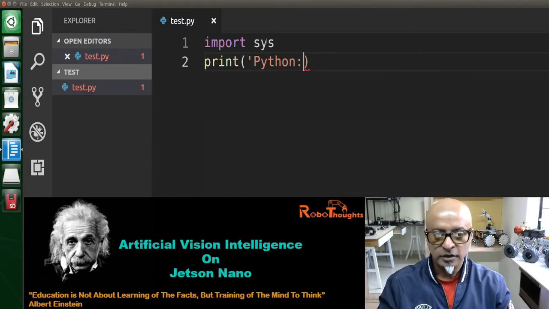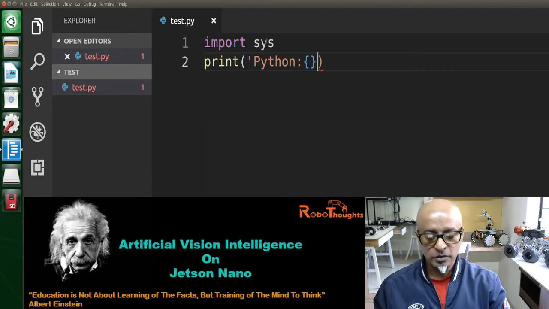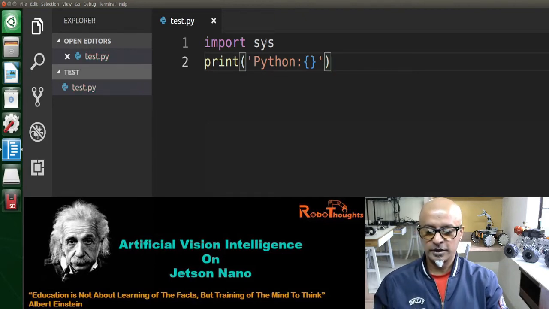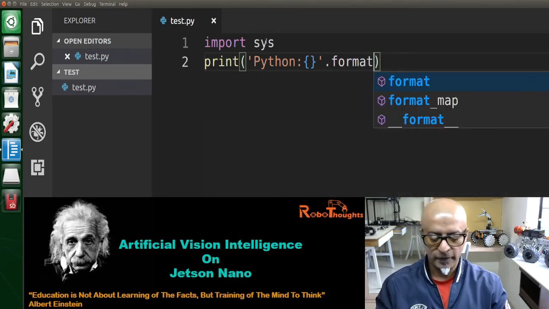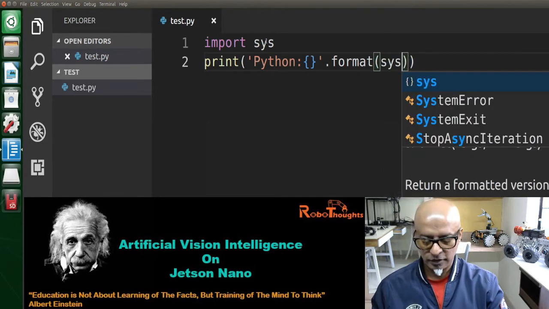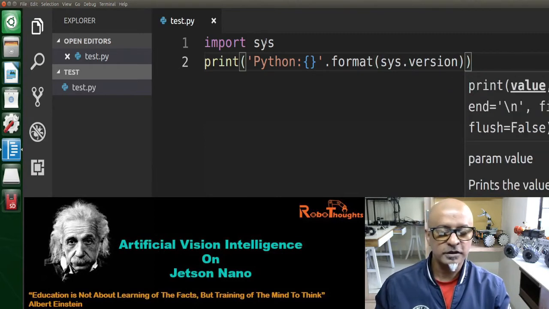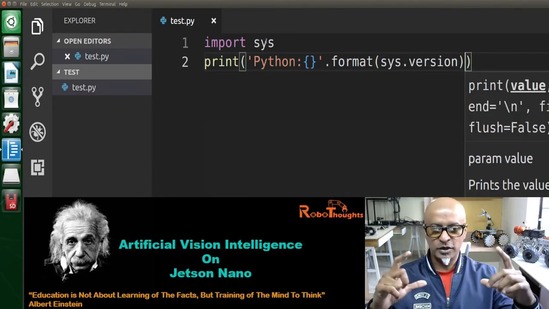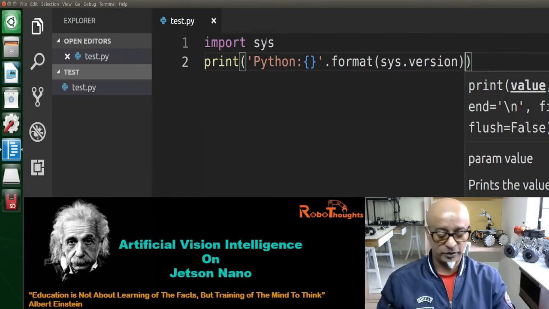Two curly brackets, and then close the quote, single quote, and then what you've got to do is dot format. Okay, and then sys dot version and close the parenthesis again. So twice you have to close because you already opened it, guys. These things you already learned in the basics, which I taught you.